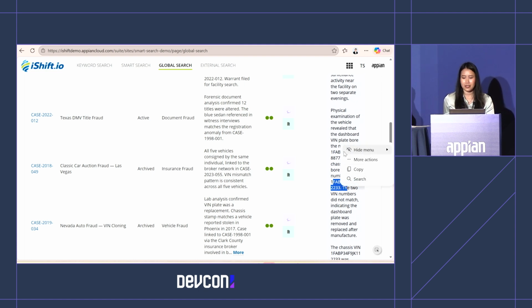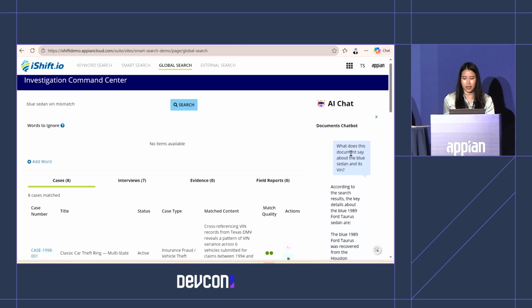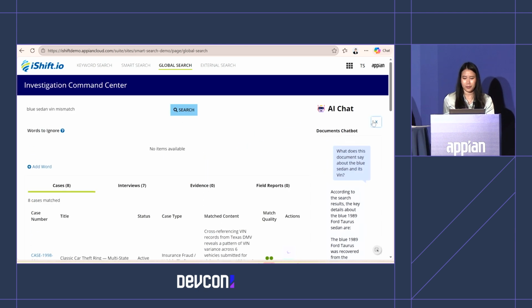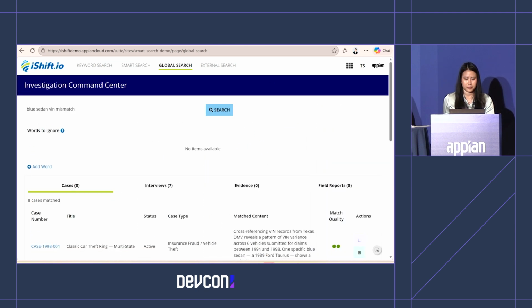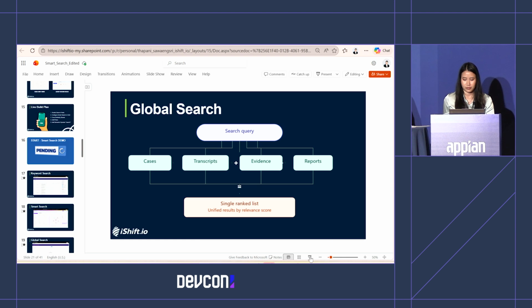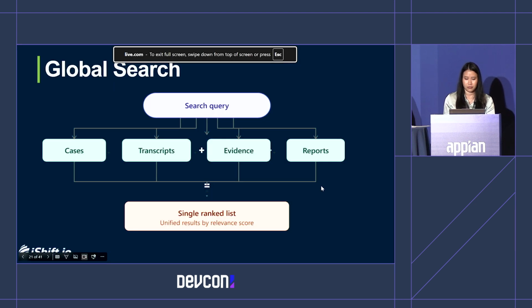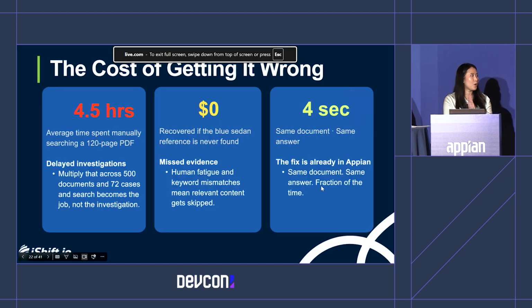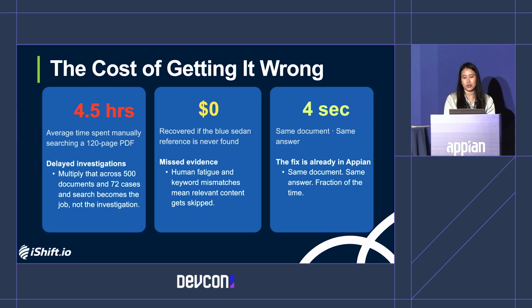All right, so that is global search. And then I'm going to wrap up portion 1. Okay, so I just showed you what Smart Search can do. Let's go ahead and flip it. So what if you don't have this feature?